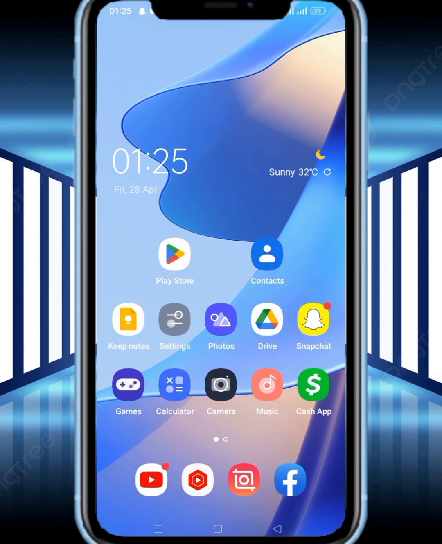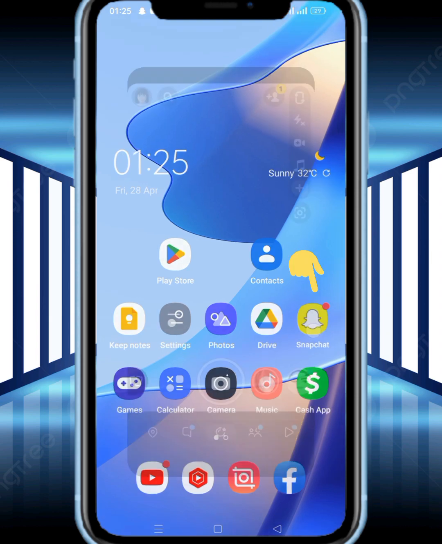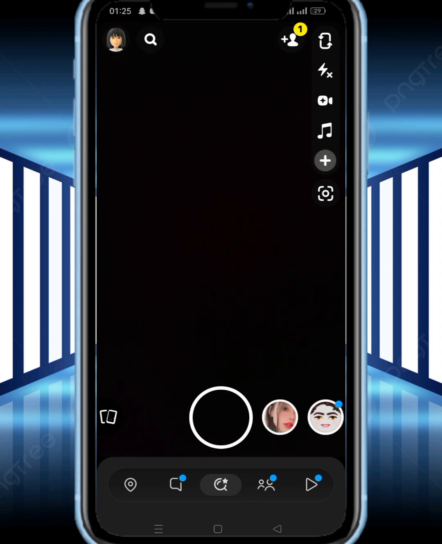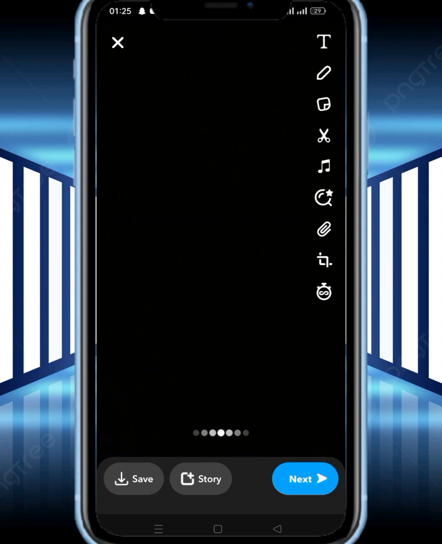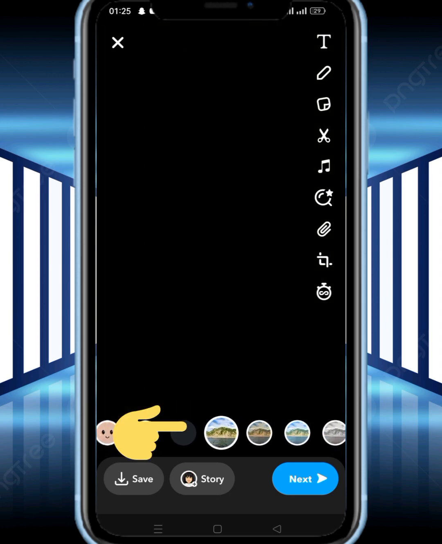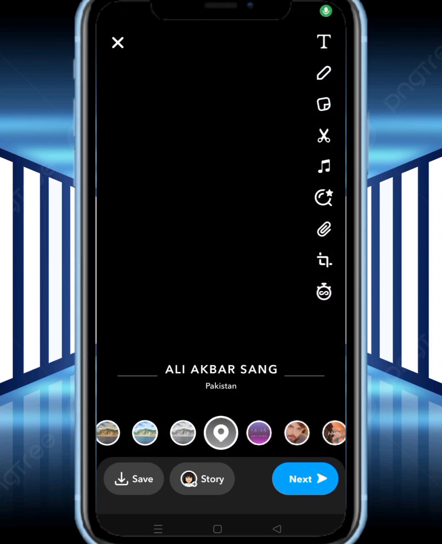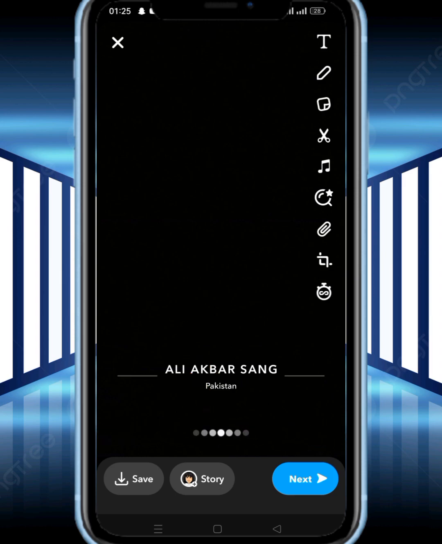First of all, what you need to do is update your Snapchat account, and after that open your Snapchat, and from here what you need to do is get one snap, and after that scroll right side, and from here you tap on location filter.